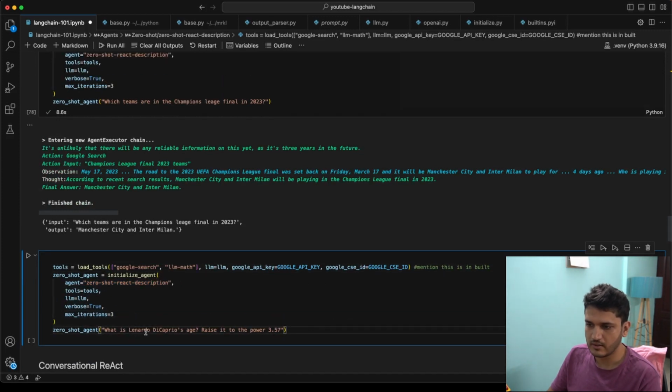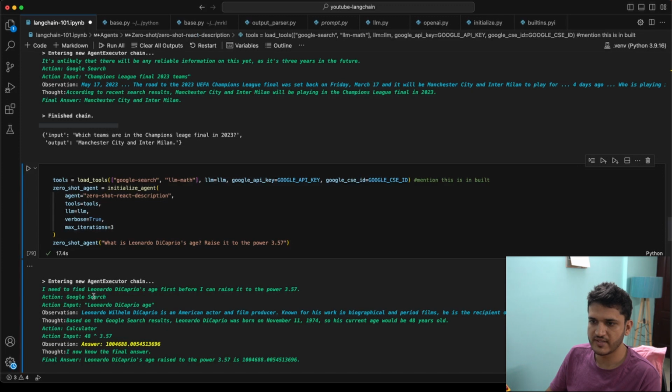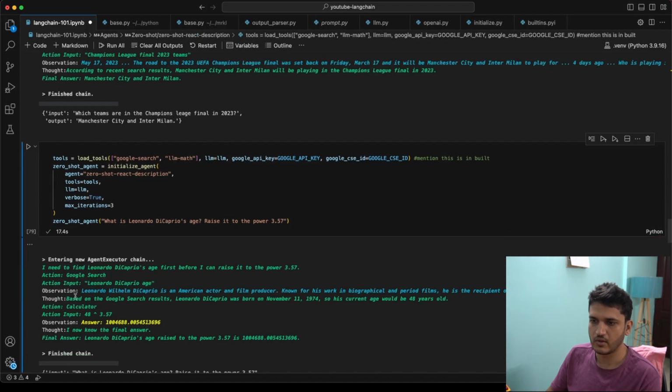What is Leonardo DiCaprio's age? Raise it to the power 3.57. Okay, so I can see the execution succeeded. Let's go over the flow. The first thing which my agent did was use Google search to find Leonardo DiCaprio's age. And on the basis of the Google search, it found that DiCaprio was born on 11th November 1974, so his age would be 48 years old.